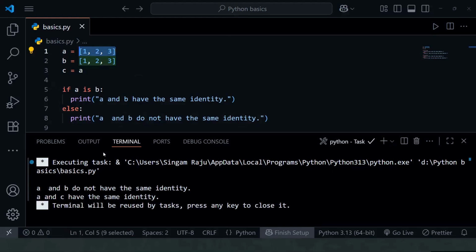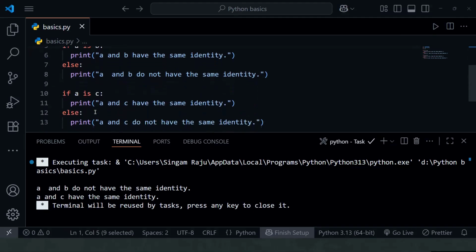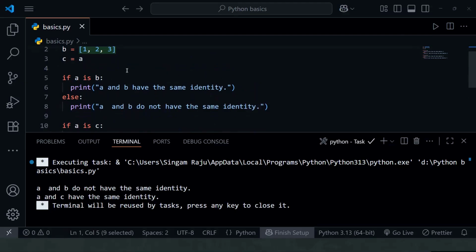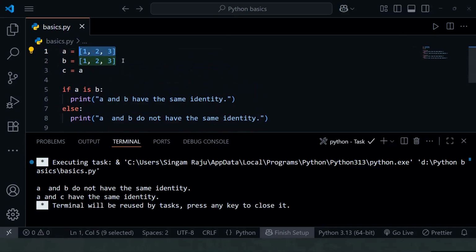So the output we got is A and B do not have the same identity, but A and C have the same identity. What's going on here? A and B have the same values, so A equal to B actually, but C is also equal to A basically. But what's going on here? Both look the same because they have the same values 1, 2, and 3. A has 1, 2, 3, B has 1, 2, 3. A is a list and B is also a list. But what's making Python think differently here?